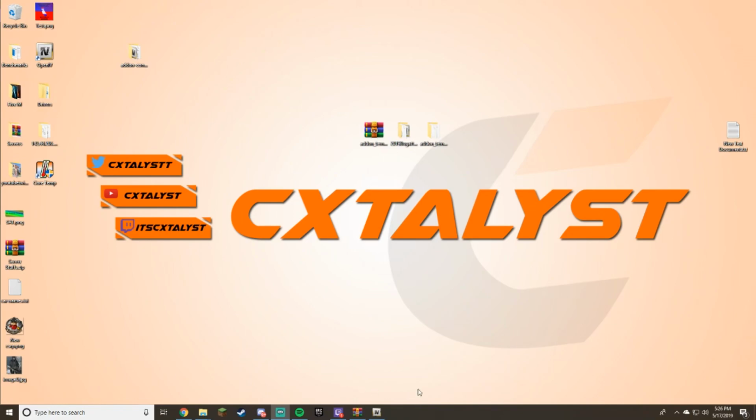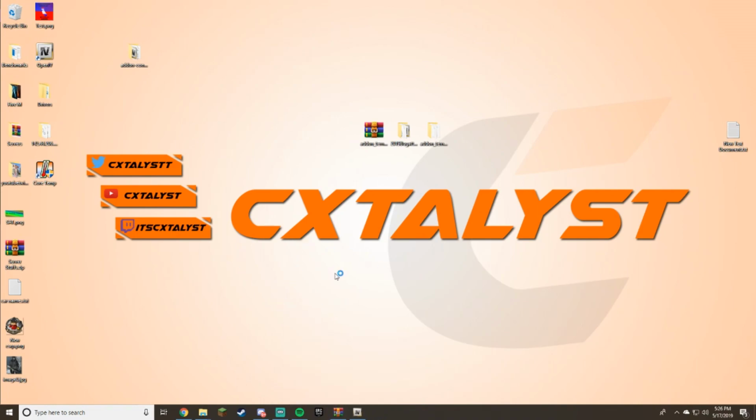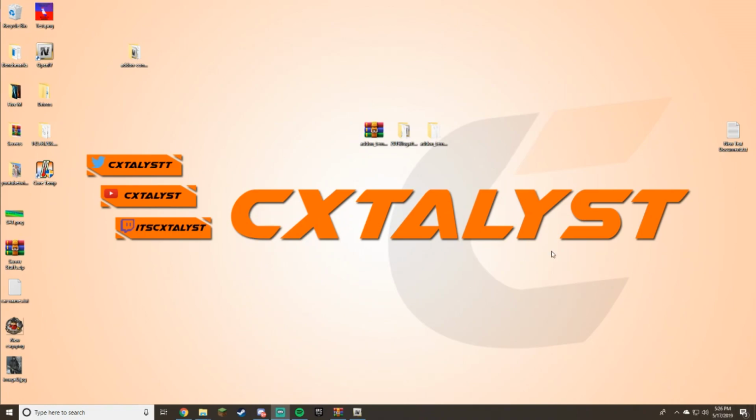It's Catalyst here. So, I've been having a lot of problems with finding an add-on car that's working, everything like that. So, here's my thing. I finally found a way to make add-ons work in 2019. Today's date is 5/17/2019, May 17th, 2019.